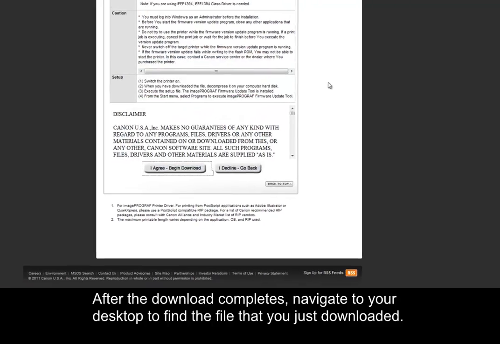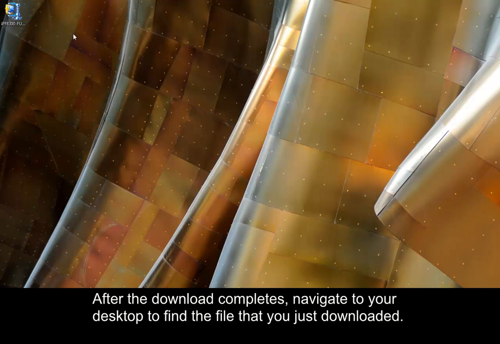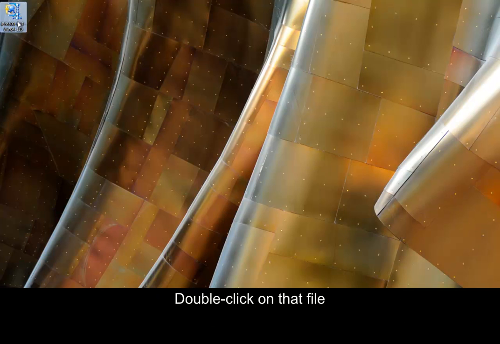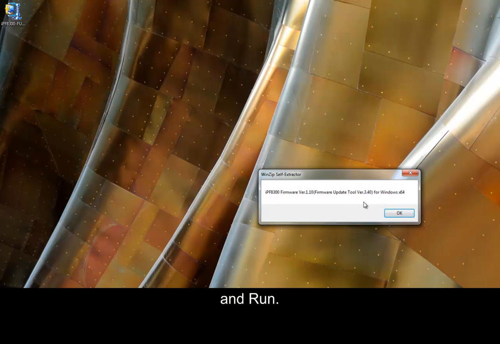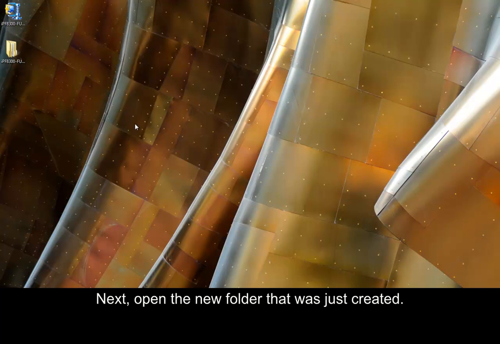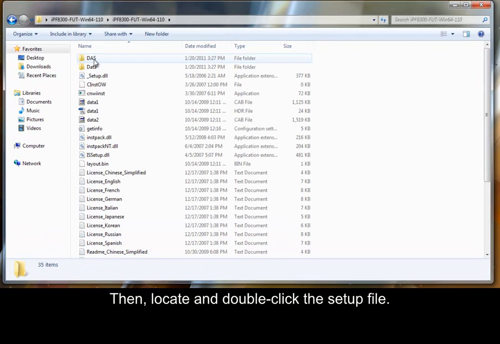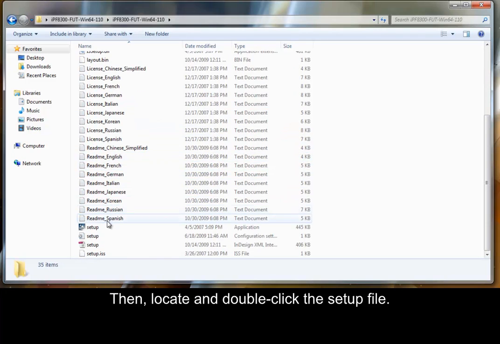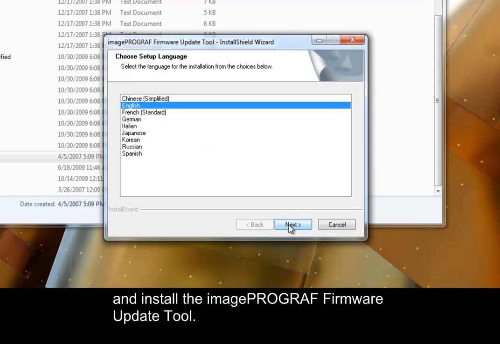After the download completes, navigate to your desktop to find the file that you just downloaded. Double-click on that file and run. Next, open the new folder that was just created. Then, locate and double-click the setup file, and install the Image ProGraph firmware update tool.